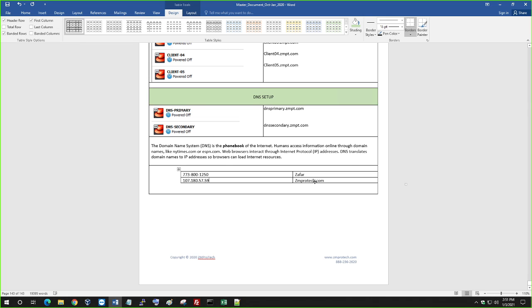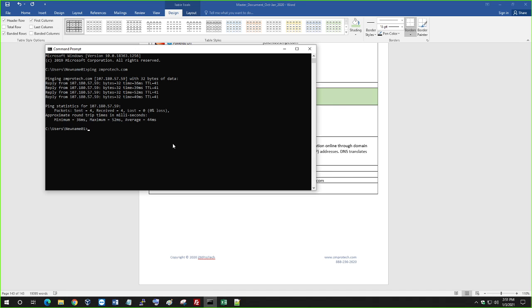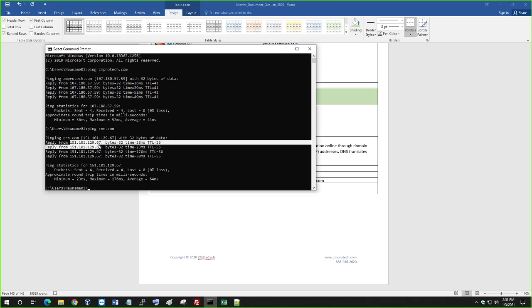Okay, so when you type zmprotech.com, in the background it will go and forward there. So my website is not hosted dedicatedly. It's being hosted on a shared server here. But let's see. If you do ping cnn.com, if you type this IP address in the browser, it will take us to the CNN website.